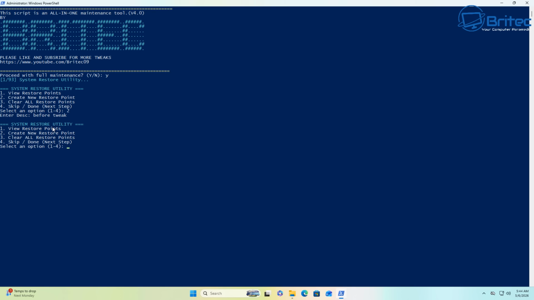Now, I've already got it looped back to the main menu, so in case you want to do more than one task in this section, rather than skipping on to the next bit, it goes back to the main menu, which is at that time System Restore Utility. You can have a look by viewing the restore points, and you can see right here, and you can clear all of these if you want to as well.